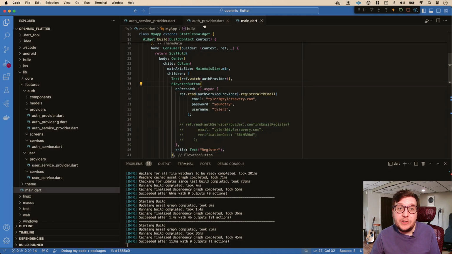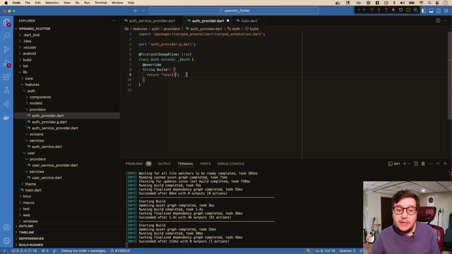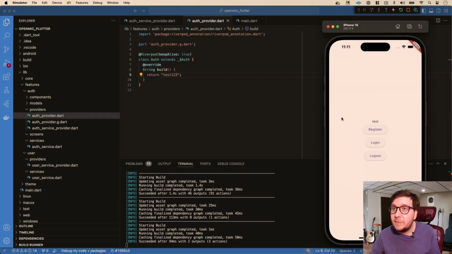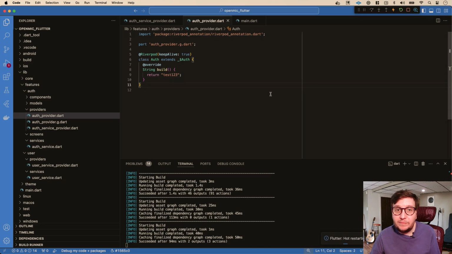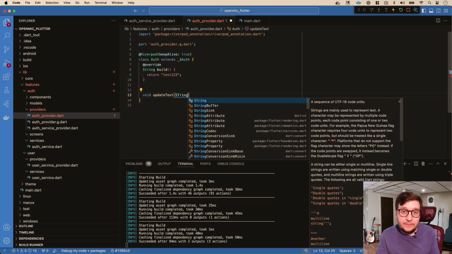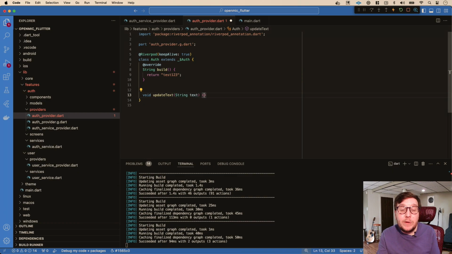If I was to change this to test123, however, this will require a rebuild because this is something that happened right at the start. We should see test123. Now, say we wanted to make a way to actually update this. We can make a function in here called update text, and we can allow a string to be passed in called text. And all we do is go state equals this new text, just like that. This will replace the state. It will also notify the listeners and everything like that.